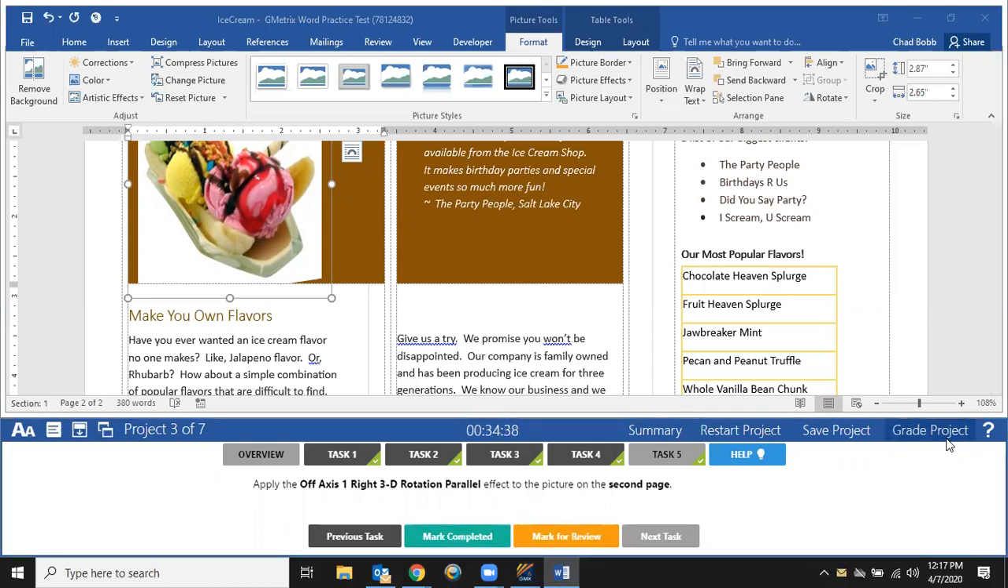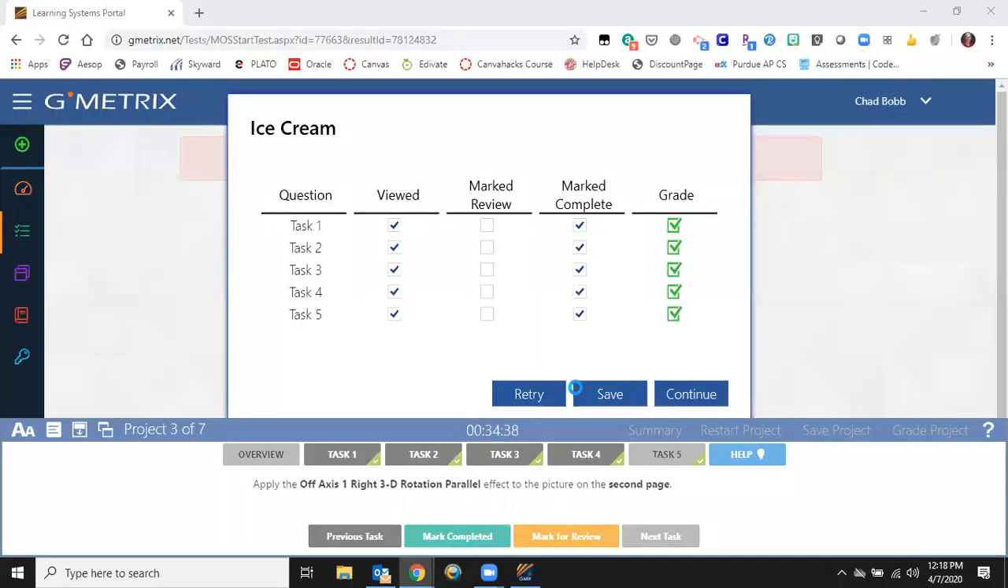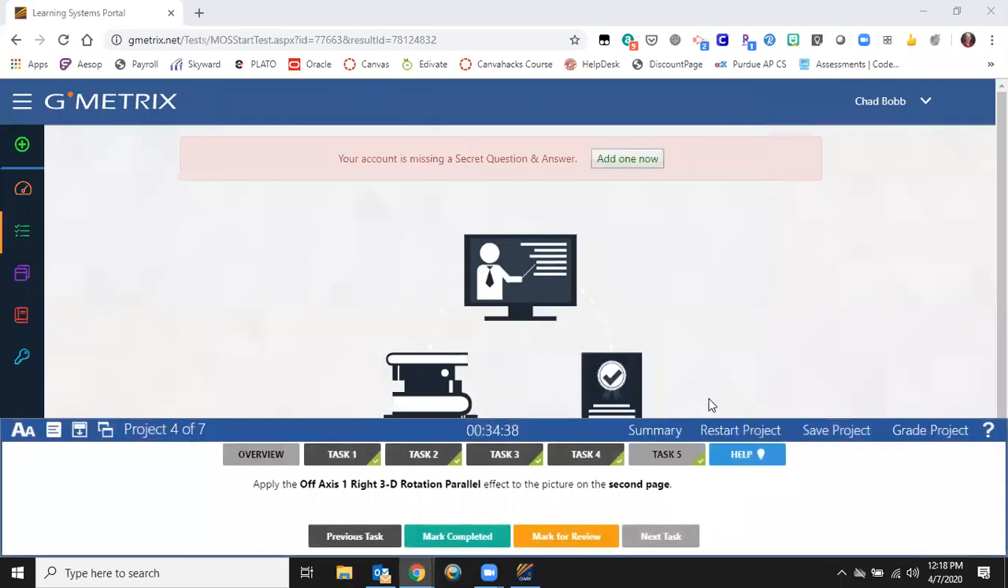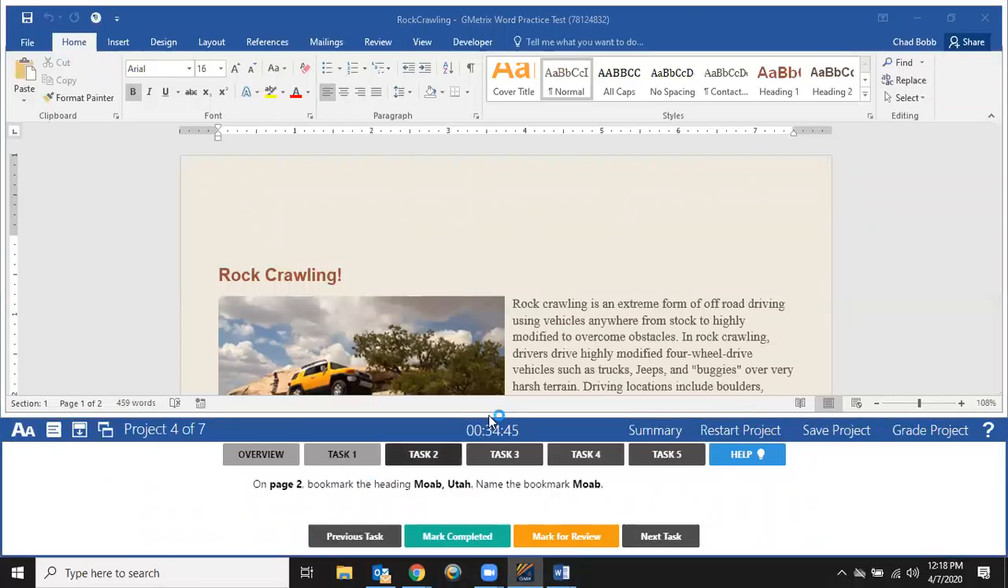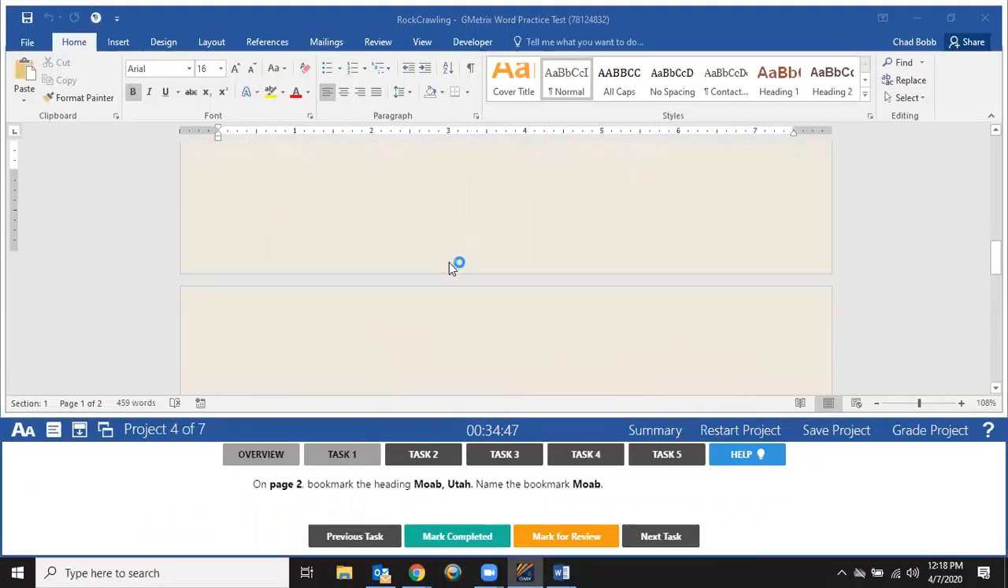Since there are no more tasks for this project, we're going to go ahead and grade this project. And fantastic. We got page 2.